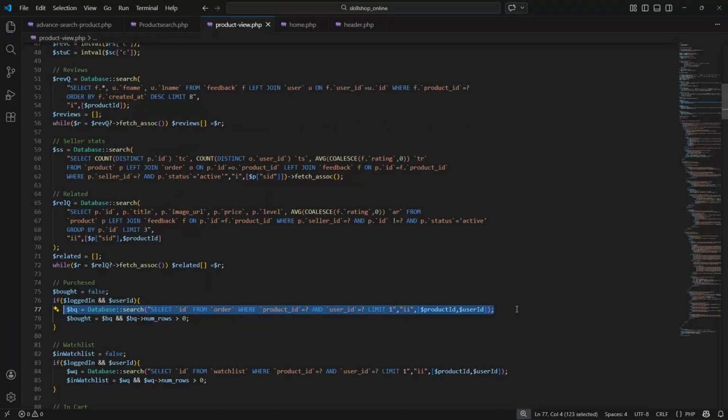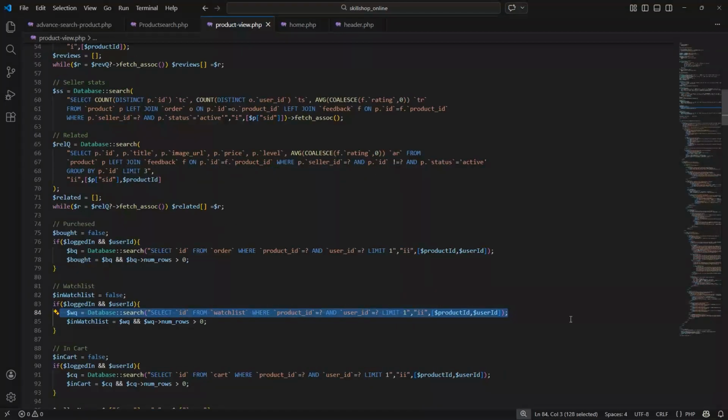Here we check if the current user has already purchased the course. If the user already bought it, the page shows a check symbol, already enrolled, instead of showing the enroll button. Next we check if the product is already in the user's watchlist or shopping cart. This allows us to update the button text dynamically.